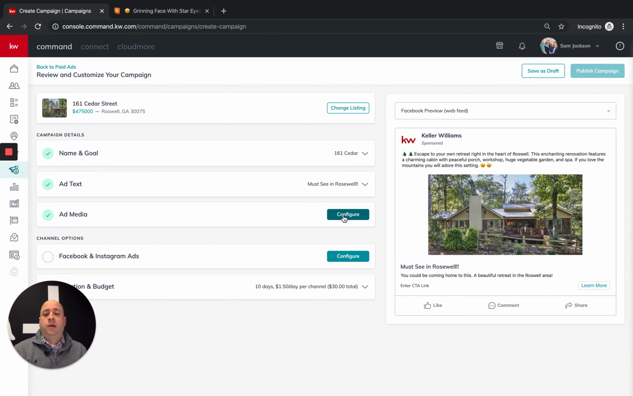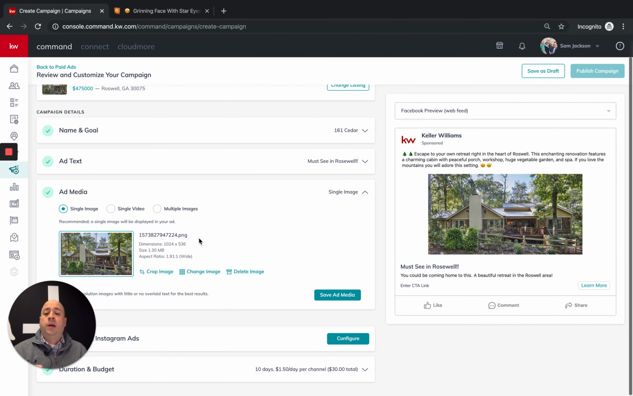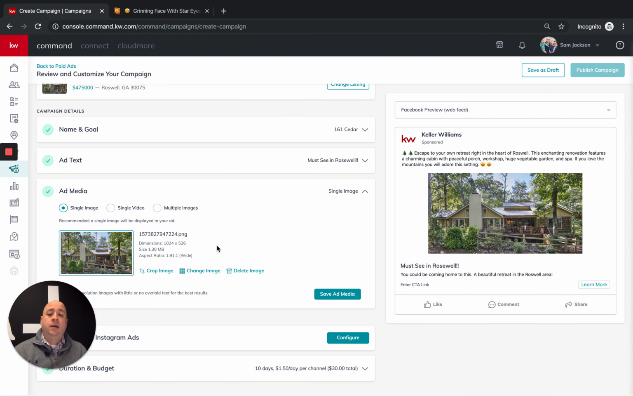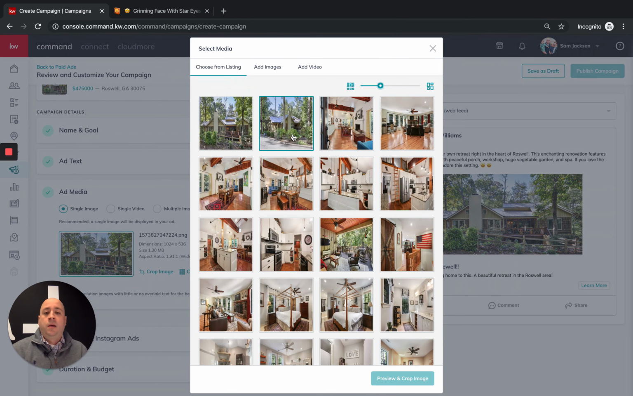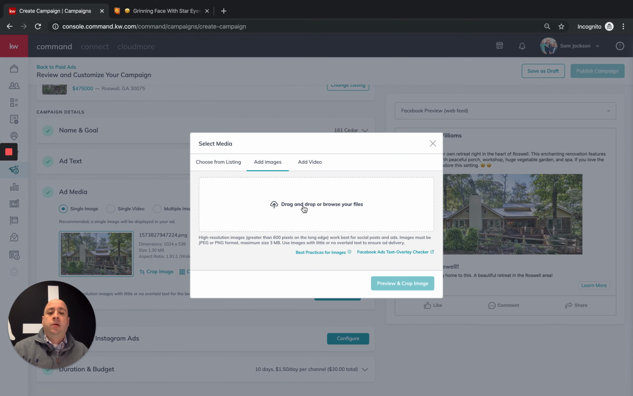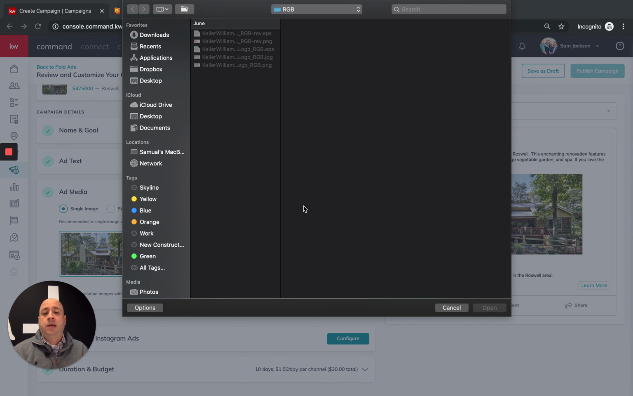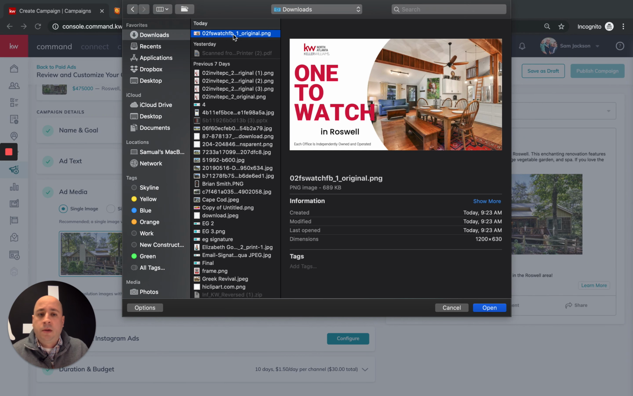So I'm going to click on Add Media. If I wanted to upload my custom photo, I can do that. This is pulling in the listing picture from the KWLS, but I can actually change the image. And I want to add my own. And I'm actually going to go grab that design that we created in Designs just a second ago, which is hopefully in my downloads. There we go.